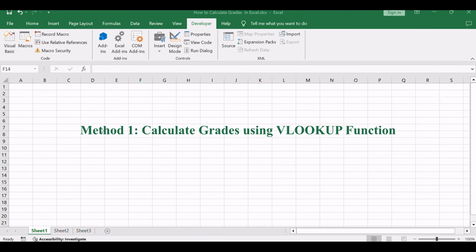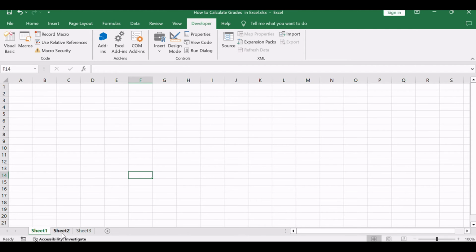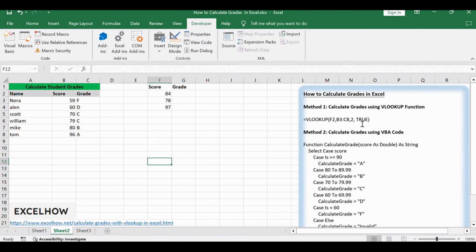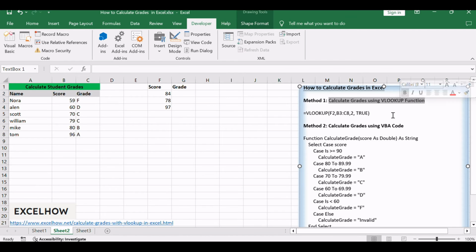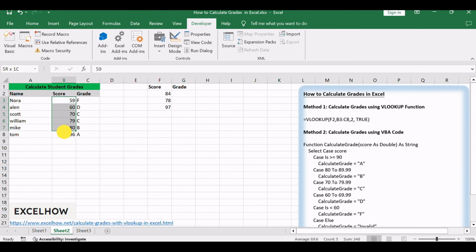Let's see the first method in action. We'll leverage the brilliance of the VLOOKUP function to calculate grades seamlessly. When you use the VLOOKUP function in Excel, you'll need a table with column values sorted in ascending order. Then, you need to set up an approximate match condition.